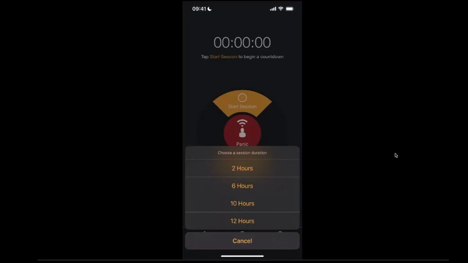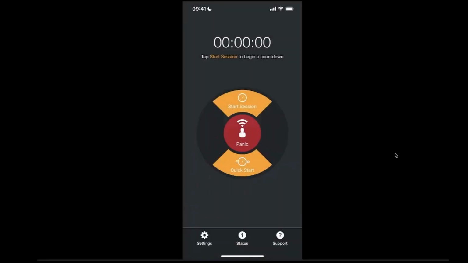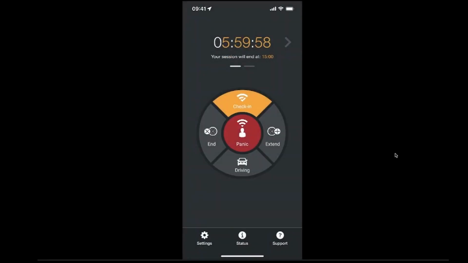Once I click on quick start, I can choose one of the durations that I created. So let's say today I'm going to be lone working for 6 hours. Once I click 6 hours, I'm taken straight into my lone working session. As you can see at the top, I've got the timer counting down from 6 hours. So my session is due to end at 3 o'clock.